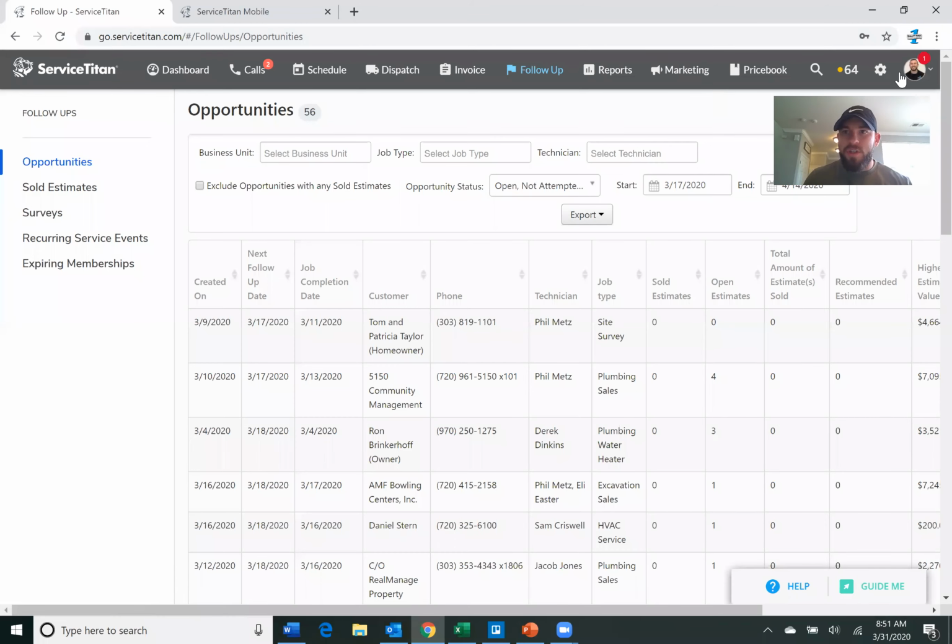What's up, everyone? Just wanted to make a quick video explaining the follow-up tab in Service Titan. This video is going to apply both to the project coordinator and technicians out in the field and field managers as well who would use that follow-up symbol. First we'll start with the project coordinator and how things look from the office side of things.